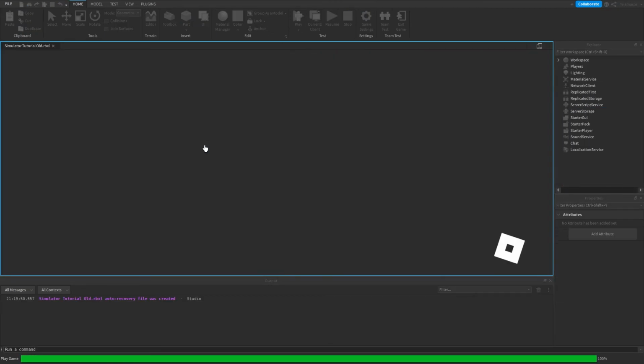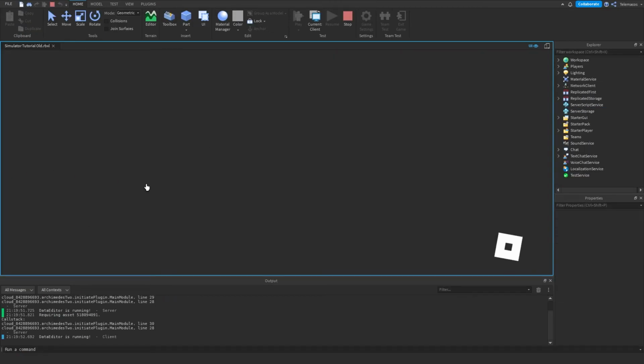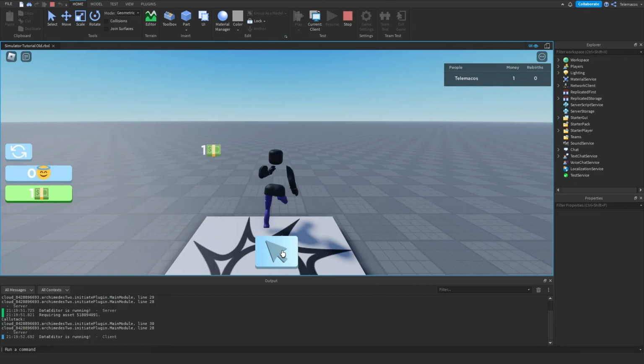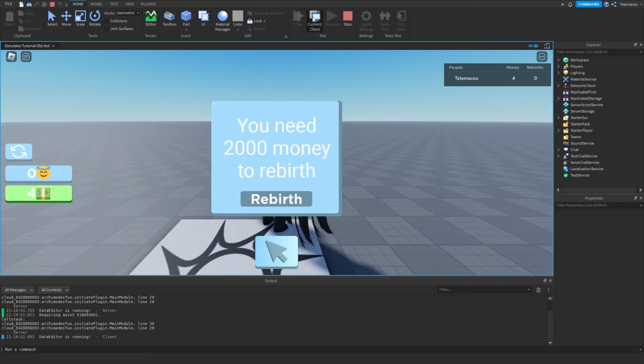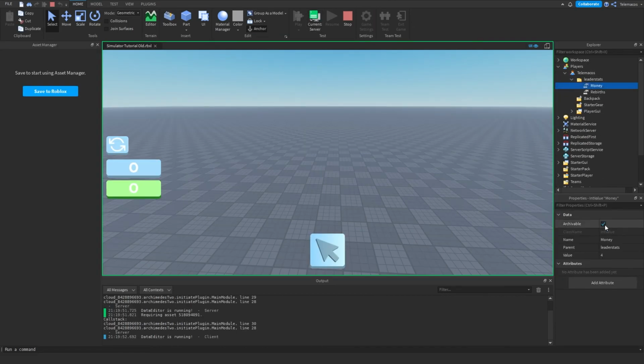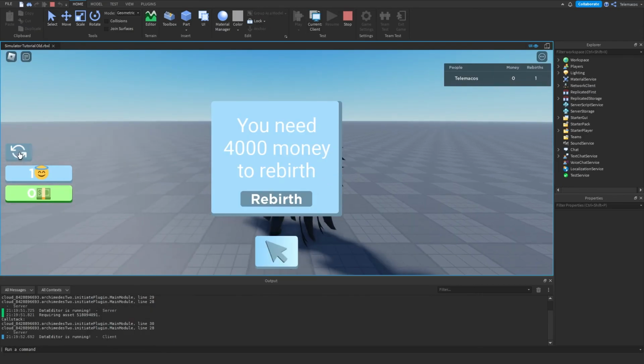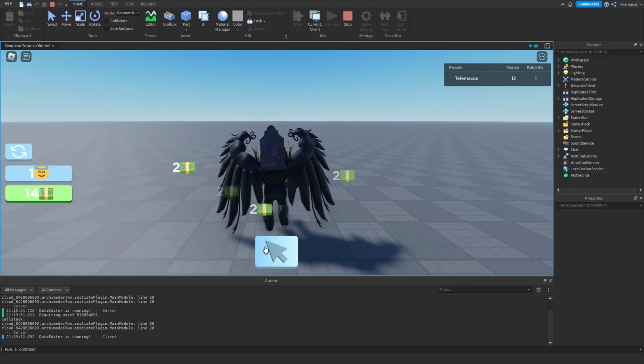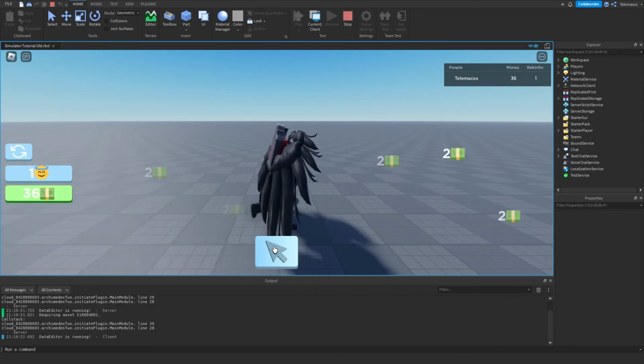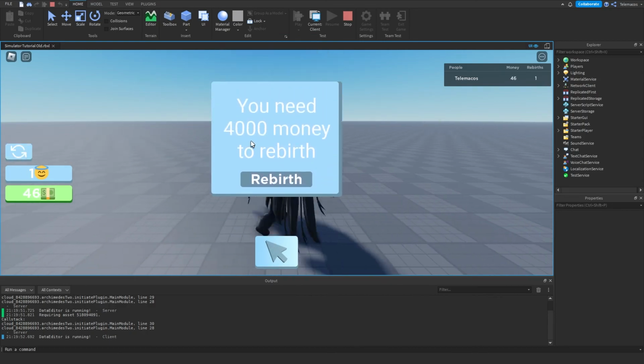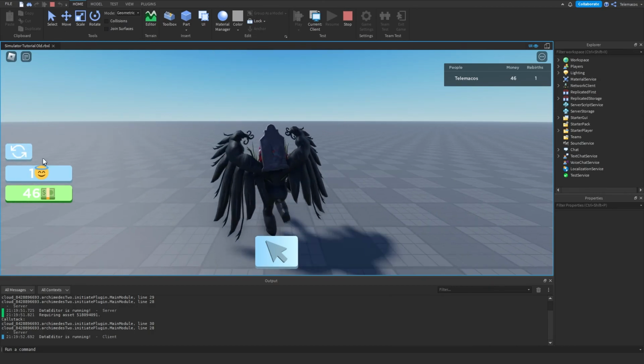So now, as you can see, it's going to work. 2,000. Give me 2,000 rebirth, and we get 2 every time we click now. And there we go. As you see, we need 4,000 for the next one, and we can just continue this forever.